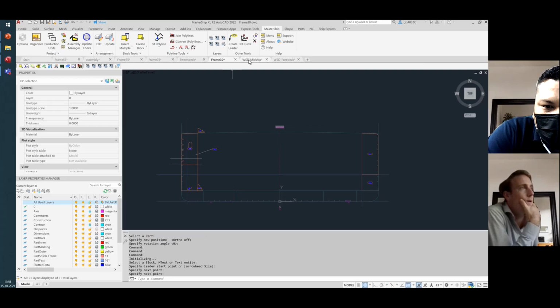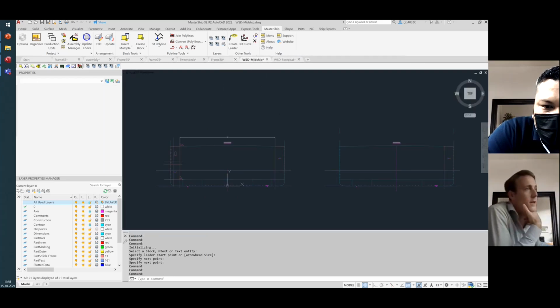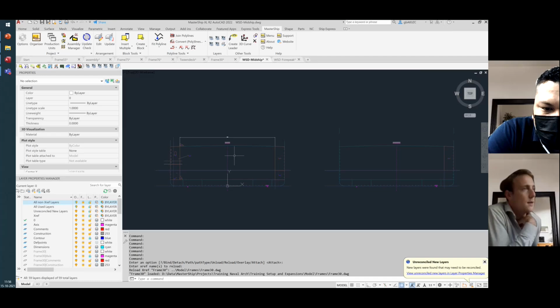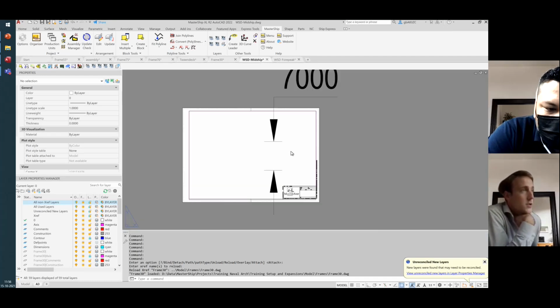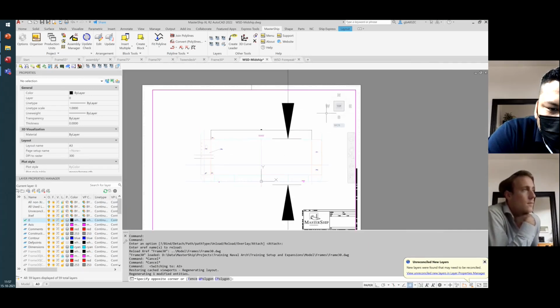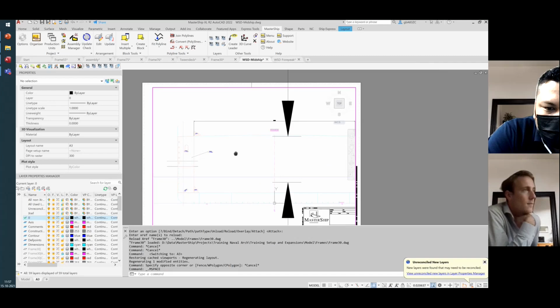If we now go, so we save this. We go to the workshop drawing. And then here you go, something is modified. Yeah. And now it's loaded. And then you go back to your workshop drawing and then you see how it changed.